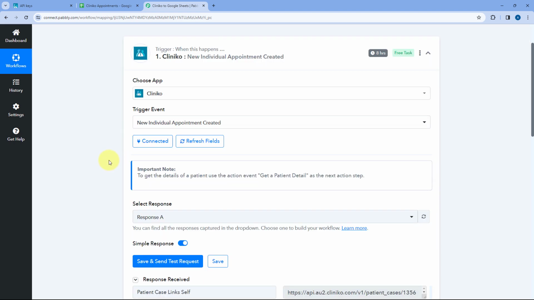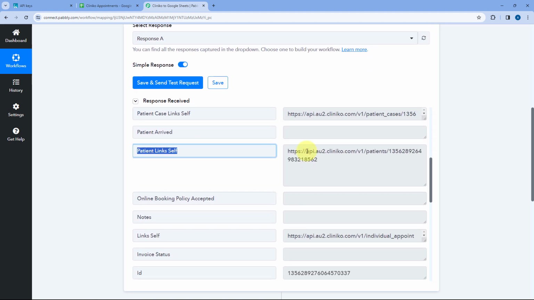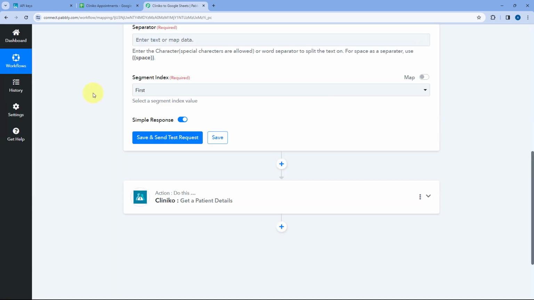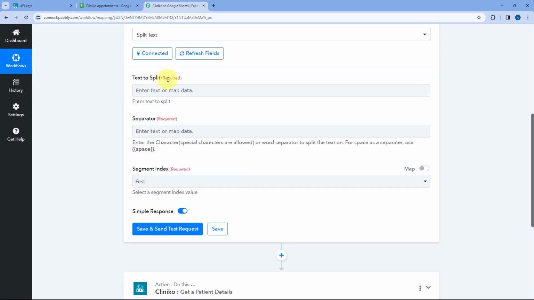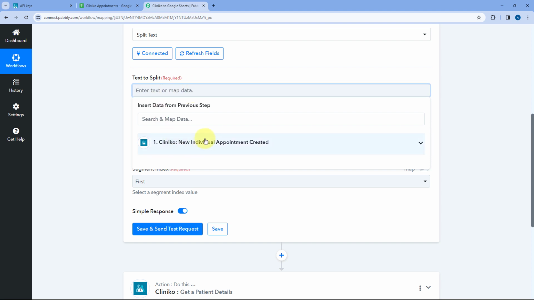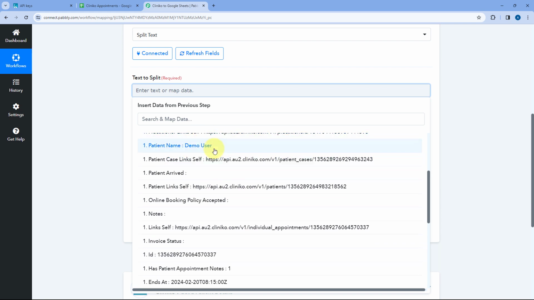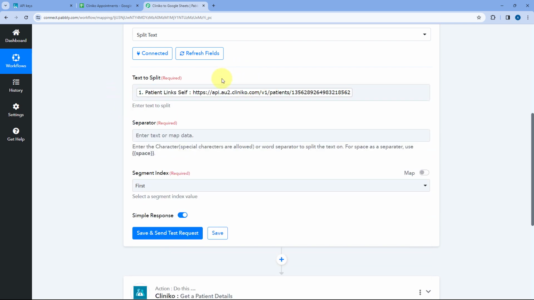So we want to split the response of this patient link self. So what we are going to do, we are going to map this URL. We are going to map this response of link. And after mapping it using text formatter, we are going to extract the patient ID from it. And the process of mapping is very simple. Simply come to this text formatter step and click on this field of text to split. Just click here. Then after that, here in this dropdown, you can see a list of all the responses which we have received from Cliniko of a new individual appointment created. From the trigger step, you can see all the details, all the responses. Out of all of these responses, select the response of patient link self and it will be mapped.